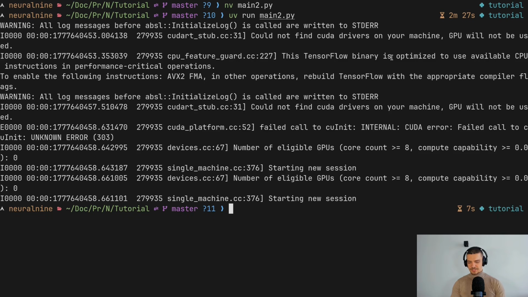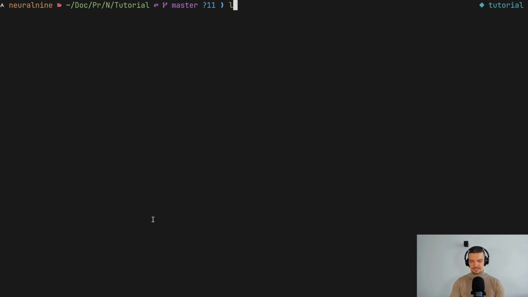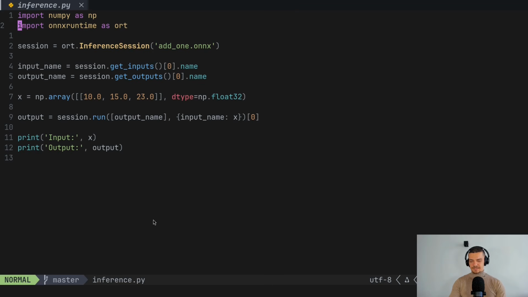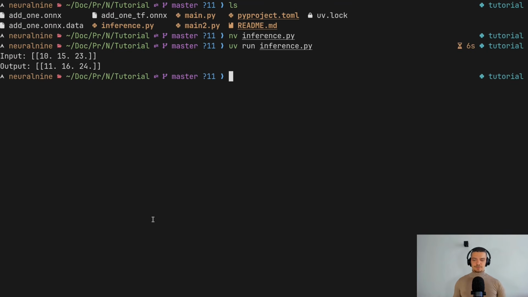So we can run this now too. And everything worked, as you can see. We also have now the add1tf.onnx. We also didn't need dummy data to infer the computation graph. This is just because we have enough specification and metadata here in TensorFlow. And now we can go ahead into the inference script, keep everything the same. The only thing we're going to change is the file that we're using. So add1tf. And then we're going to run inference.py. There you go, same functionality.